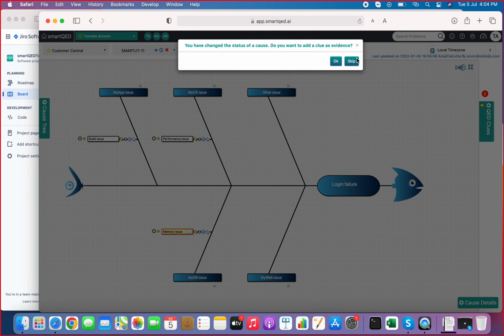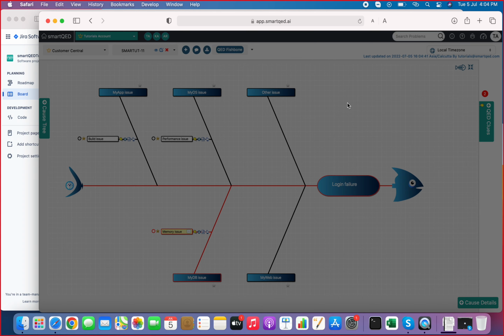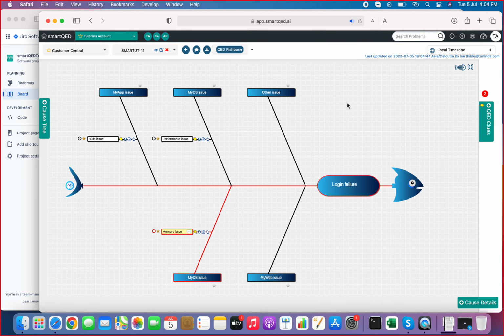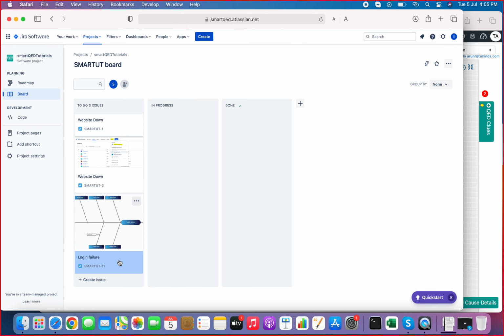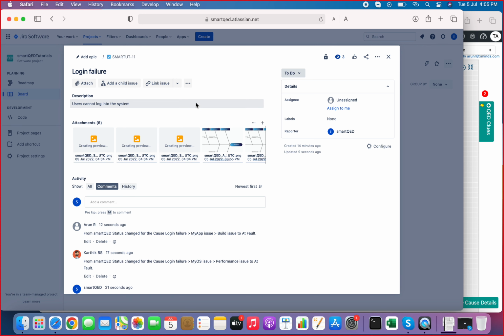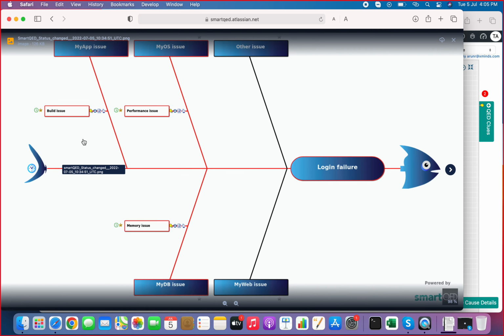And I'm reasonably sure that by now my colleagues have also reached some conclusions regarding their causes. So I'm sure they will also be updating theirs, and they have done so, and they have also found problems with whatever they were investigating. So they have set the status to contributing cause. We can see the paths have become red, and if we go to Jira, we will see that all of us did things, and all of the different timestamps of the fishbone have been captured as pictures. This is the latest one where all three of us have confirmed the status of our causes.